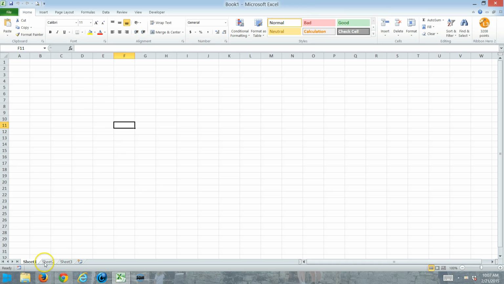And then at the bottom we have our sheet tabs, sheet 1, sheet 2, sheet 3. We can have multiple worksheets in the same workbook in Excel, and we can actually interconnect them. That's a little more advanced than what we'll do.